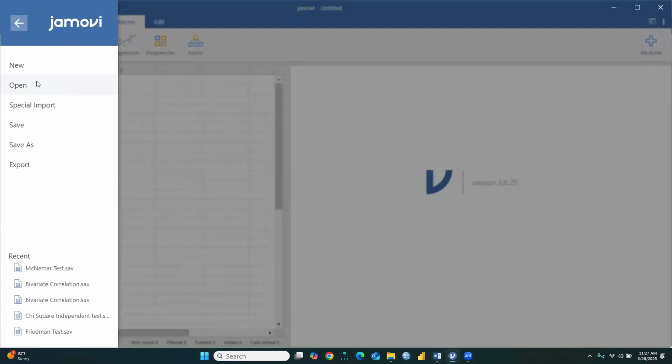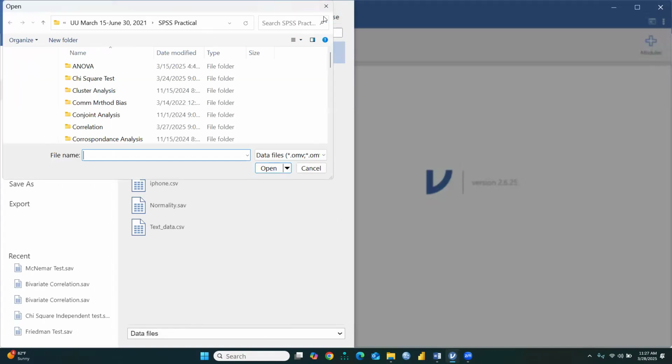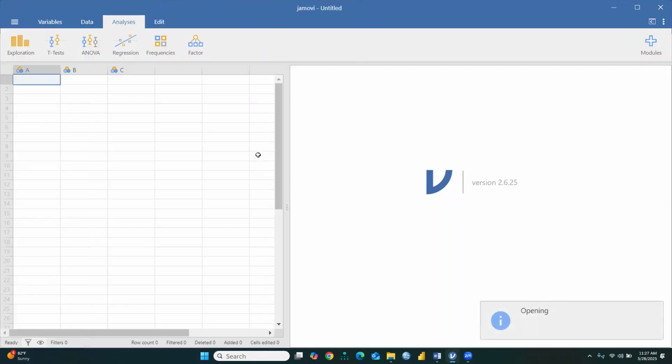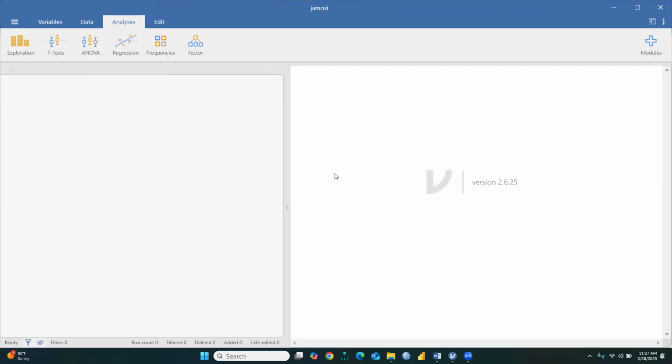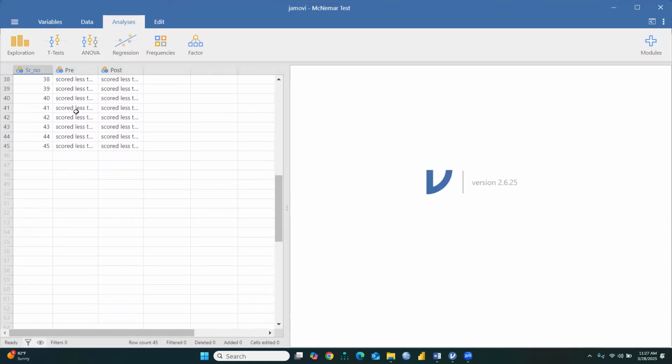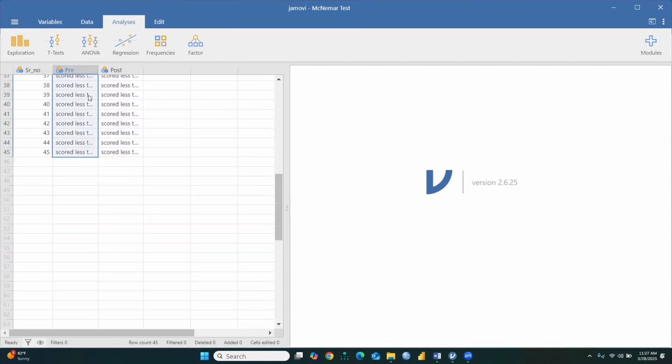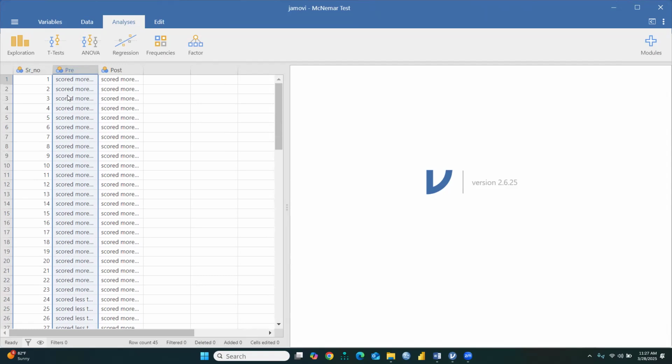Now we will apply this in Jamovi. We will open this file and browse to the McNemar test file. This is my file, McNemar test.sav, an SPSS file. Now I will show you how to run this file in Jamovi. The serial number is the same, 45, the total of 45 students' marks. For pre-marks, you can see we have assigned 1 and 2, as well as for the post category, which is the post-training marks. These are also defined over here.